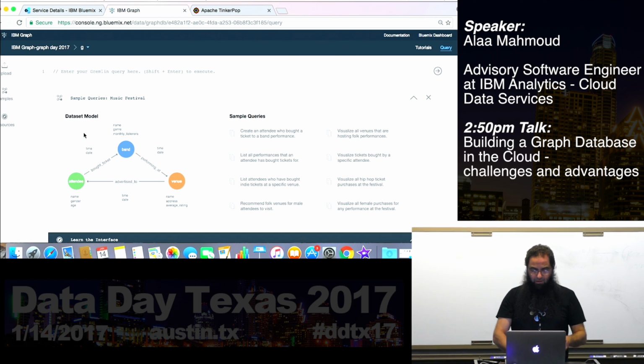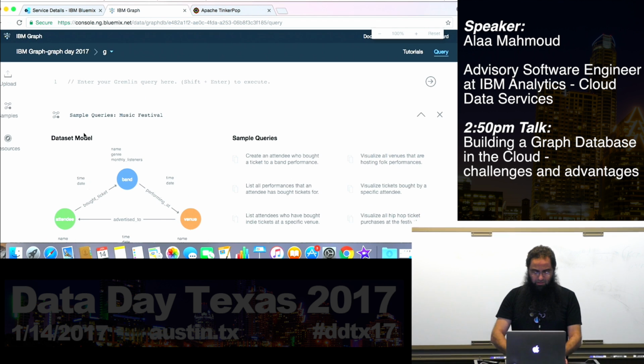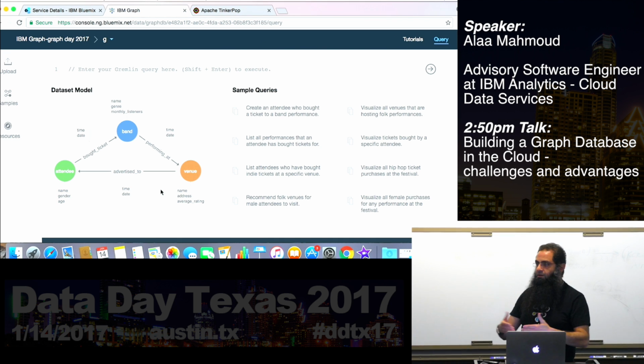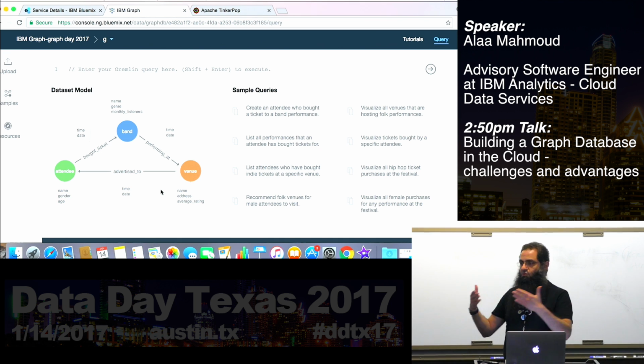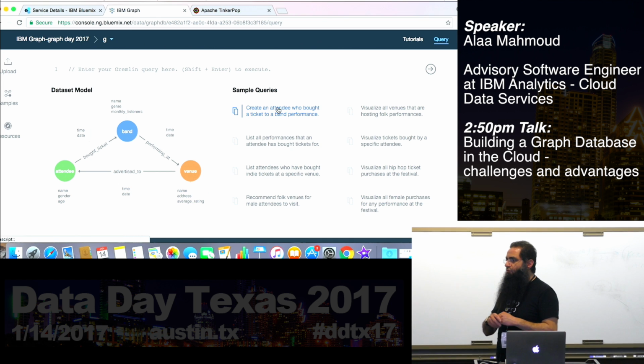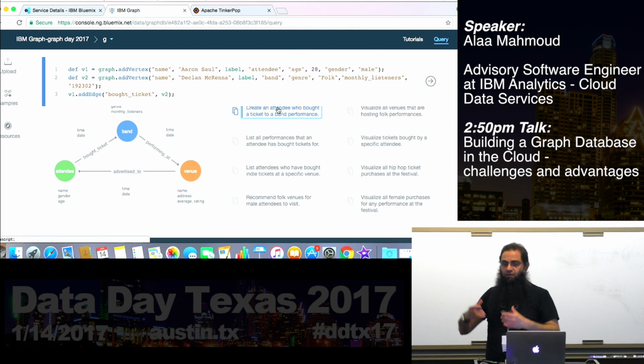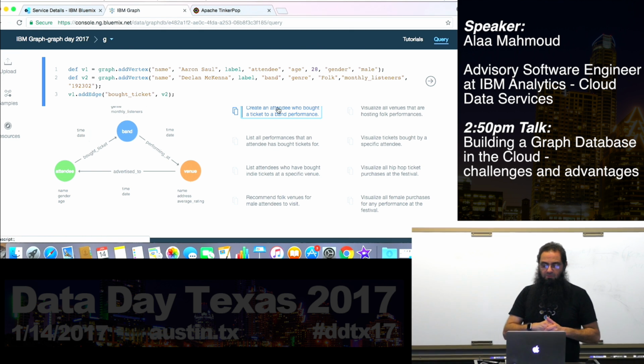So this is the model that we have created, which is basically a music festival. It has attendees, bands, and venues. Attendees buy tickets for bands, bands perform at venues, and venues get advertised to attendees. So these are the relationships in the simple graph that we've included. And the sample queries range from CRUD queries. So this query basically creates two vertices, two entities, and creates an edge between these two entities.